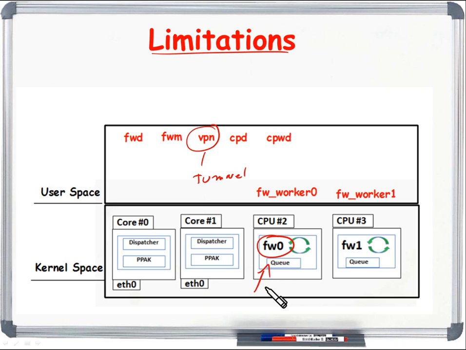Now that can lead to some performance issues. Obviously, if you have a lot of VPN traffic, all VPN traffic will be assigned to instance 0, and sometimes you have other instances that are underutilized. Also, another issue that sometimes you might encounter is if you have a lot of voice over IP traffic.